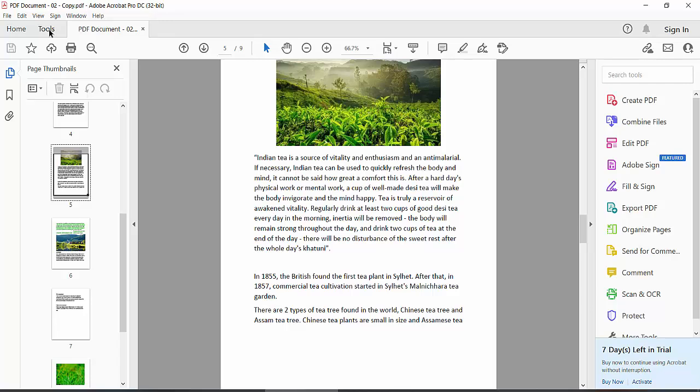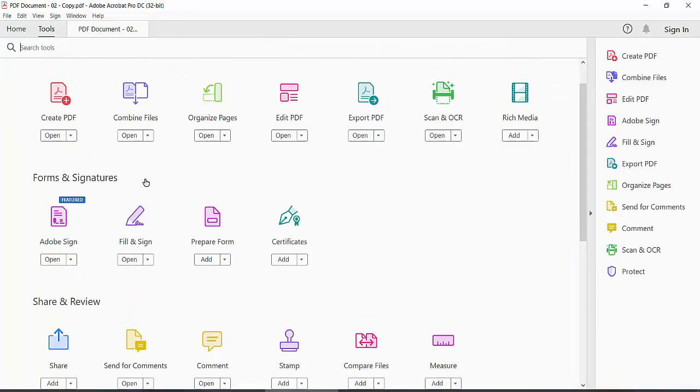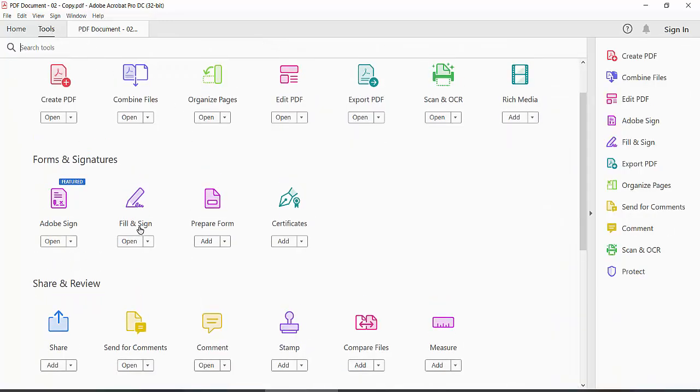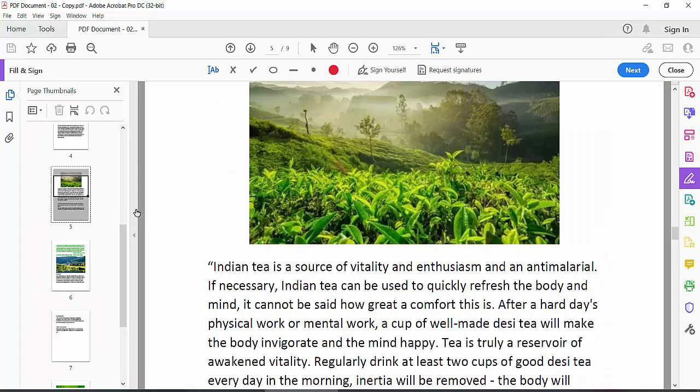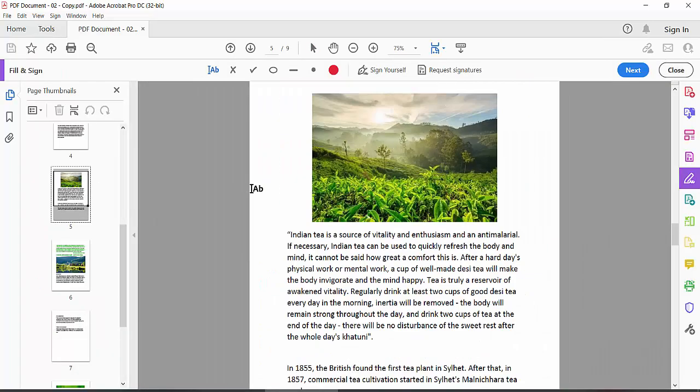Click on this tools option and scroll down. Here you will find this fill and sign option. Select this one, and this is a cross symbol icon. Click here and put your cross symbol into place, and see this.